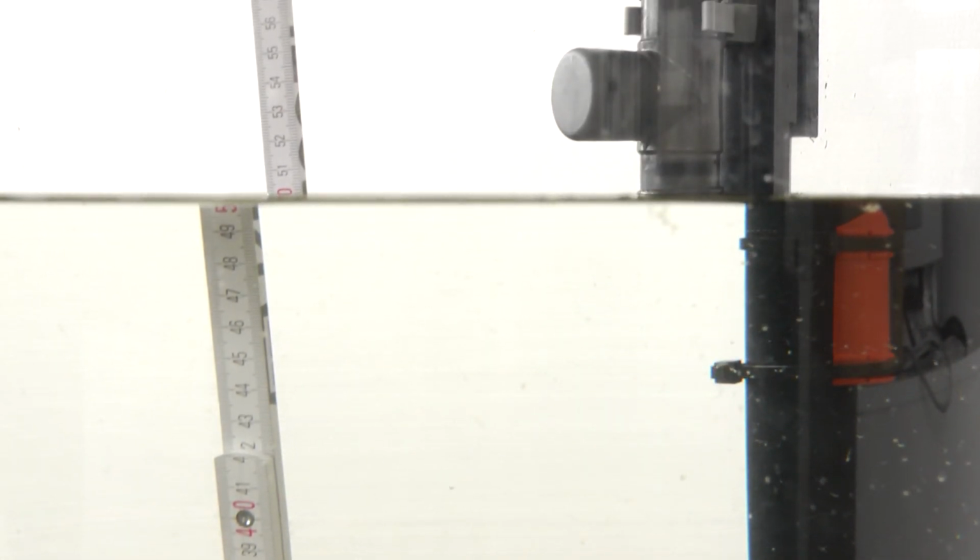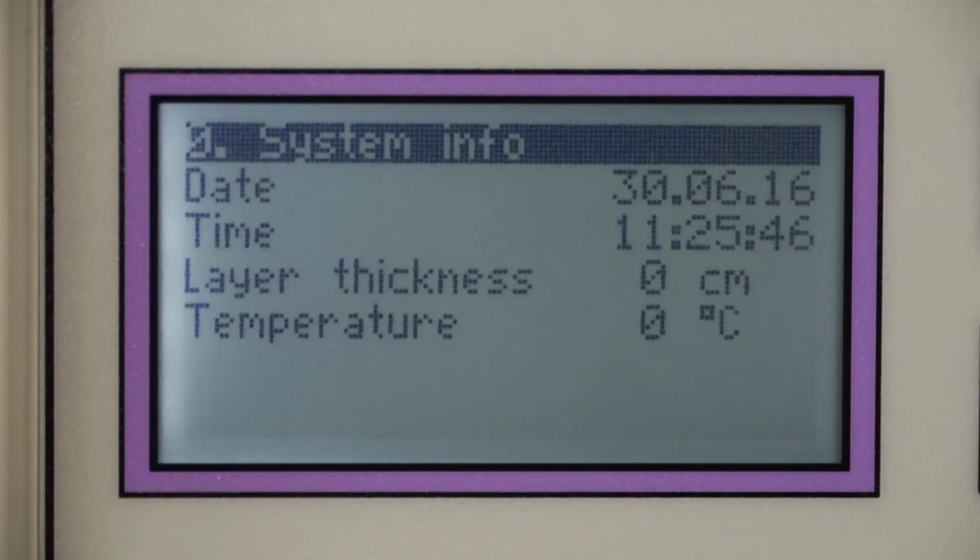Change to display mode by confirming with OK. The grease layer thickness is now indicated as 0 centimeters. You will see the actual temperature after a few minutes.